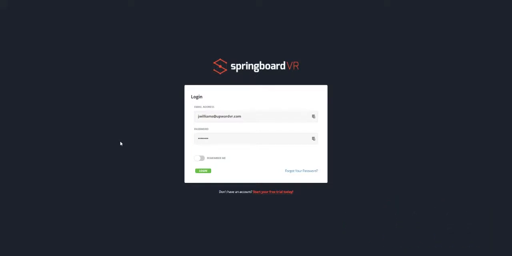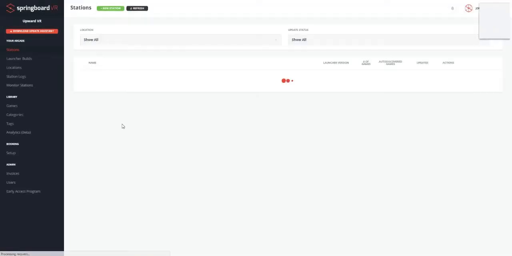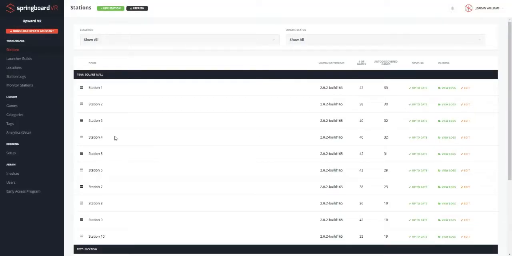Let's first review the admin panel. The admin panel lives on the cloud, and you can access it via a username and password. So let's go ahead and log in now. And this is your admin panel. We have different tabs to set up different things like stations and games and users.